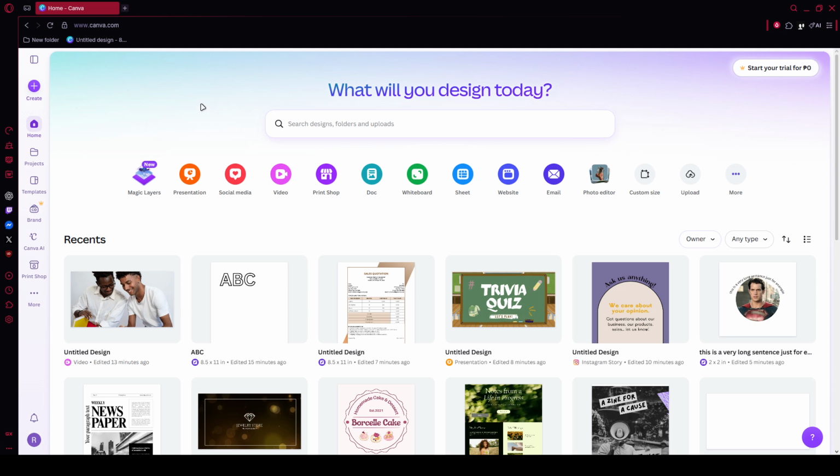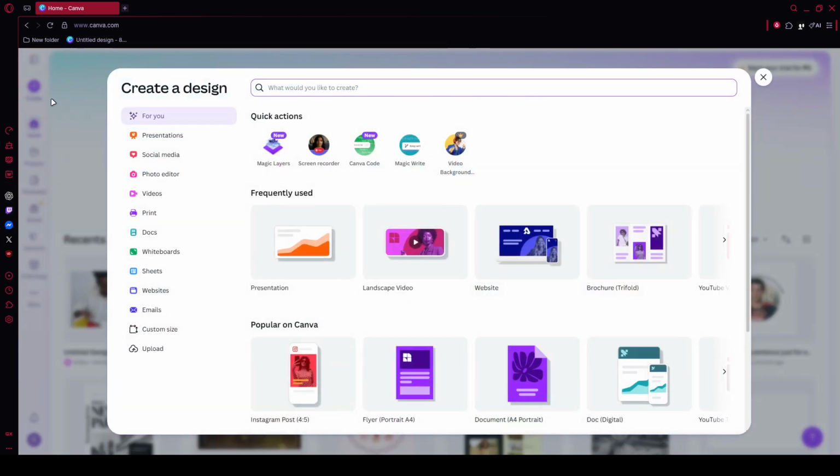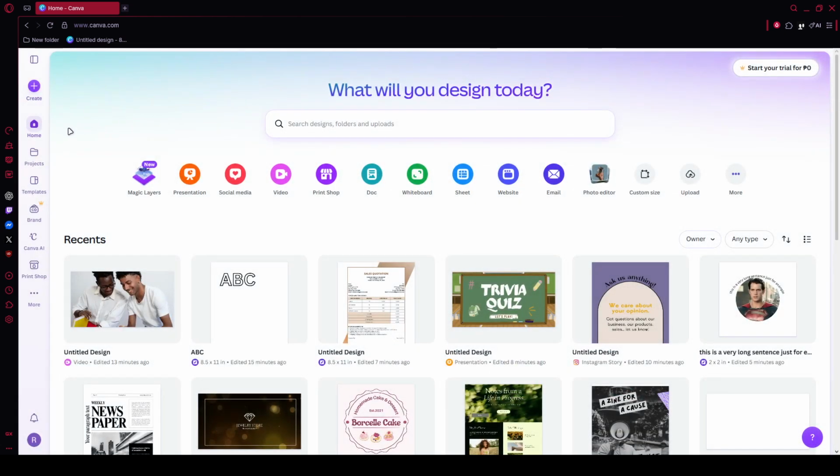to that project. Once the design is open, move your attention to the top right area of the screen. You'll see the share button there. Click on it to open the sharing panel. This is where Canva keeps the main access and permission controls for your design.